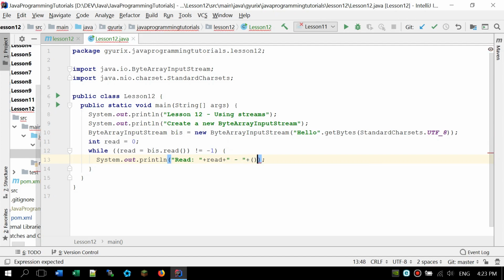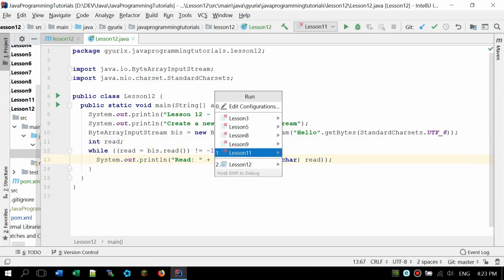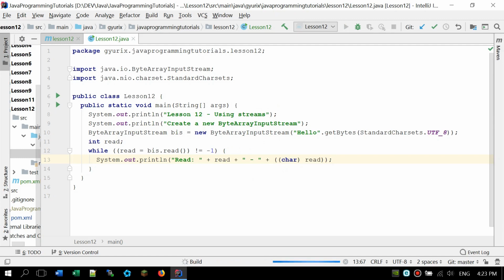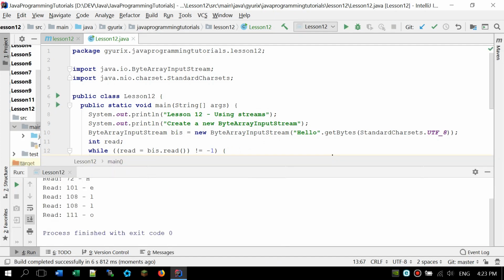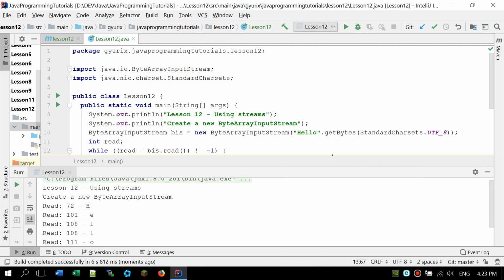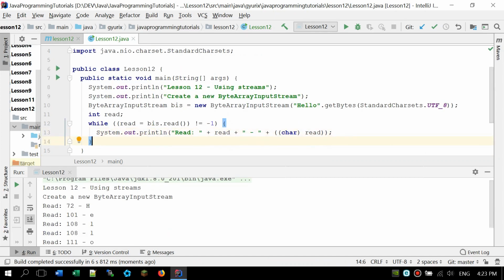For reading it, you need to do something like what you can see on my screen. You create a while loop, and while this byte array input stream's read is not -1, you can just print the read character, or the ordinal of the character, as you can see. Now I am going to start the program, so you can see what we have done. As you can see, it clearly reads all the bytes of the byte array input stream, so it works as we expected.